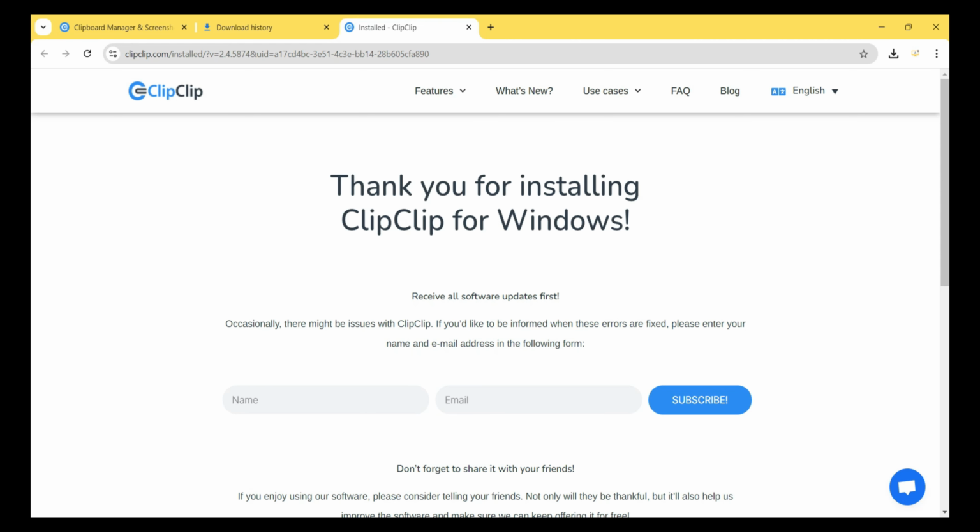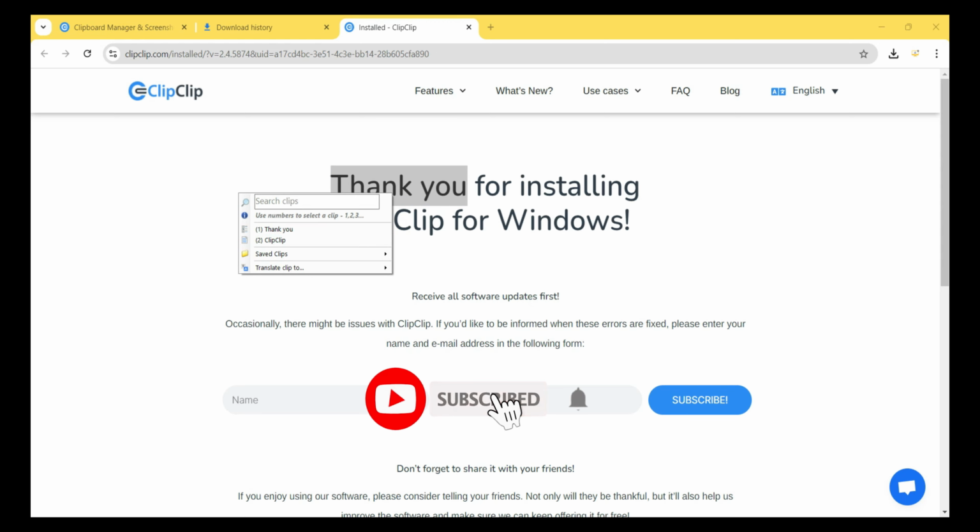When I want to paste it, I need to press Ctrl Shift and V on the keyboard, and then I see the list of what I copied. Like, I want to copy this, Ctrl C. Then when I want to paste from ClipClip, I need to press Ctrl Shift and V. Then it is shown here.